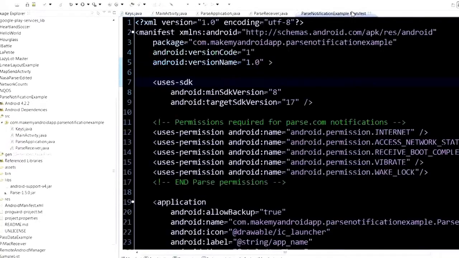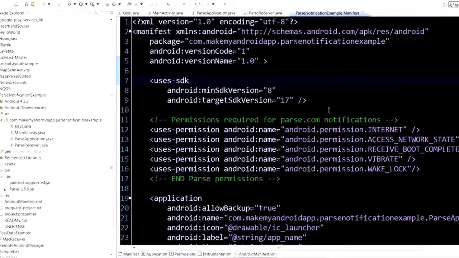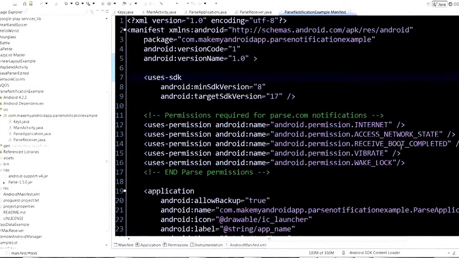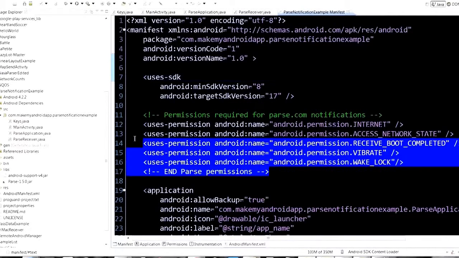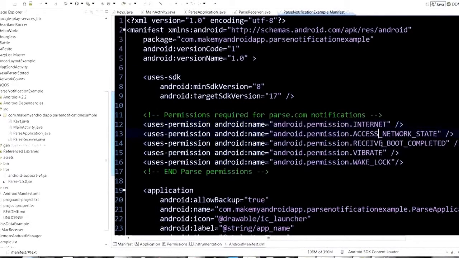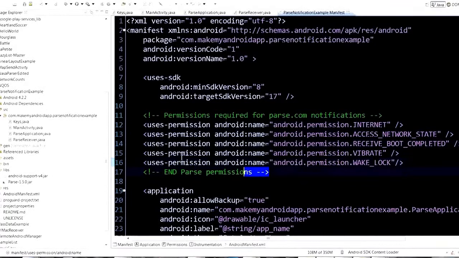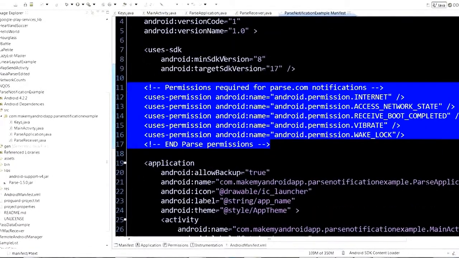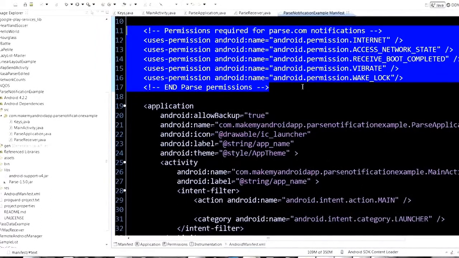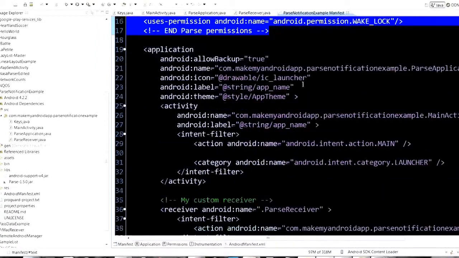So the first thing, when you're using parse.com for notifications and some of the other services as well, but definitely for notifications, you have to have inside of your manifest all of these permissions right here. So internet, network state, receive boot, vibrate, wake lock. You have to have all of these permissions in order to receive the push notifications from parse.com.